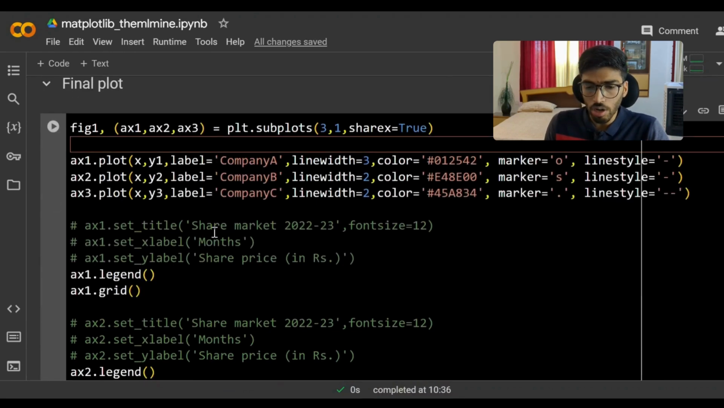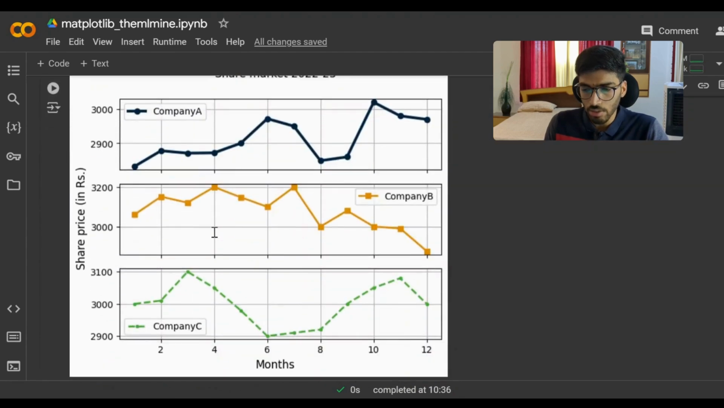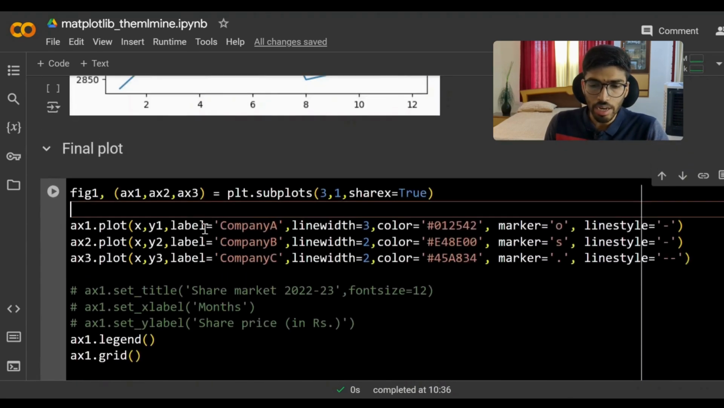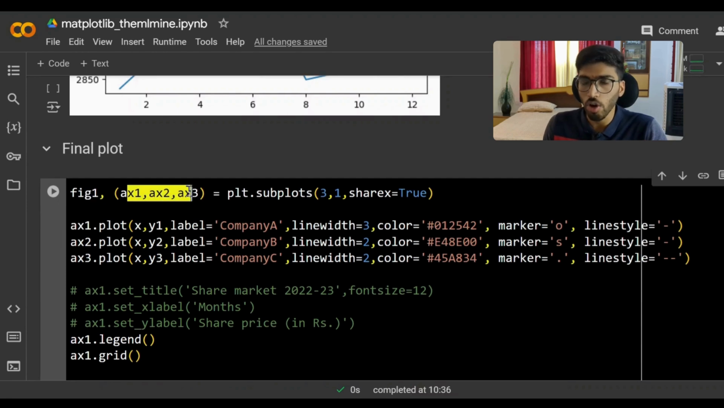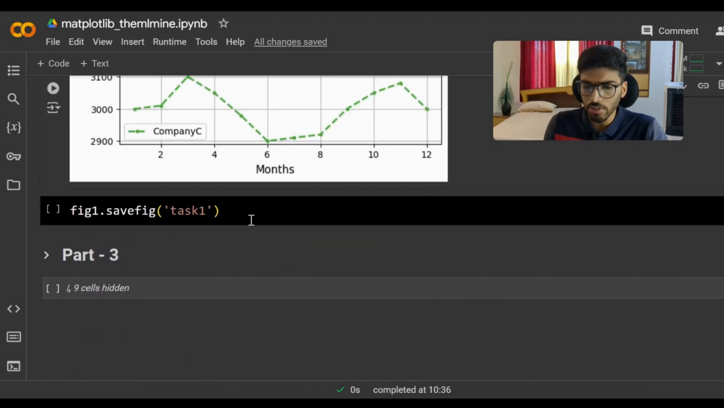Then at the end, we plotted a final plot which looked something like this. And we did that by explicitly creating our figure and multiple axis objects. Alright, and at the end, we just saved our figure. Now from this part onwards, we'll move ahead to see the different types of plots that you can plot in matplotlib.